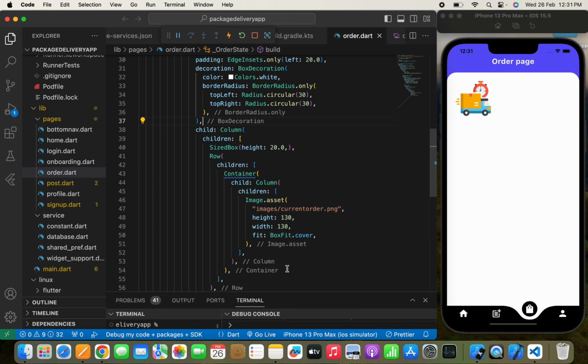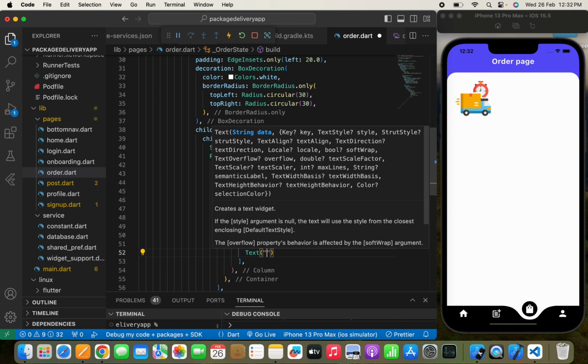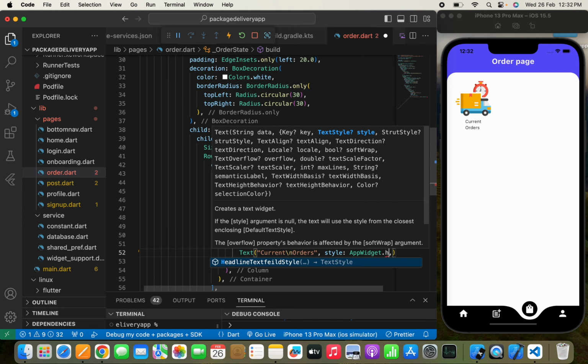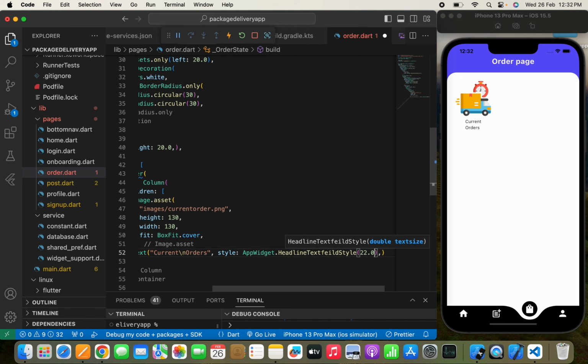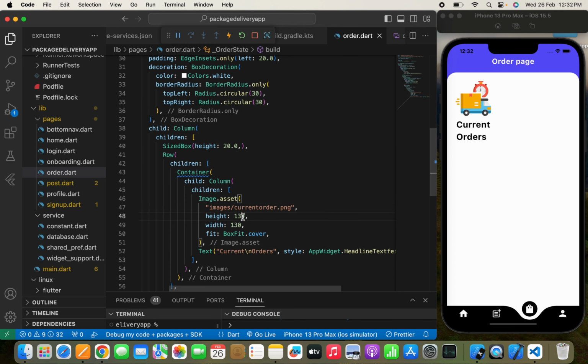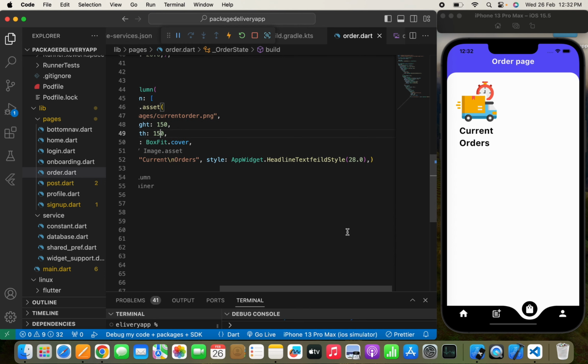Yeah. Now just below this image, I'm going to add a text. Now here I will write a text widget, and in the text widget I'll just write current, and here I'm going to use /n orders, yeah, which will indicate current orders. And I'll write style app widget class dot headline text field style. We'll just pass the font size 22.0, or let's pass up to 28.0, which will be enough, I guess. Yeah. Now we can also increase the height and width of the image. Let's pass 150, and let's pass up to 25, I guess it is okay.